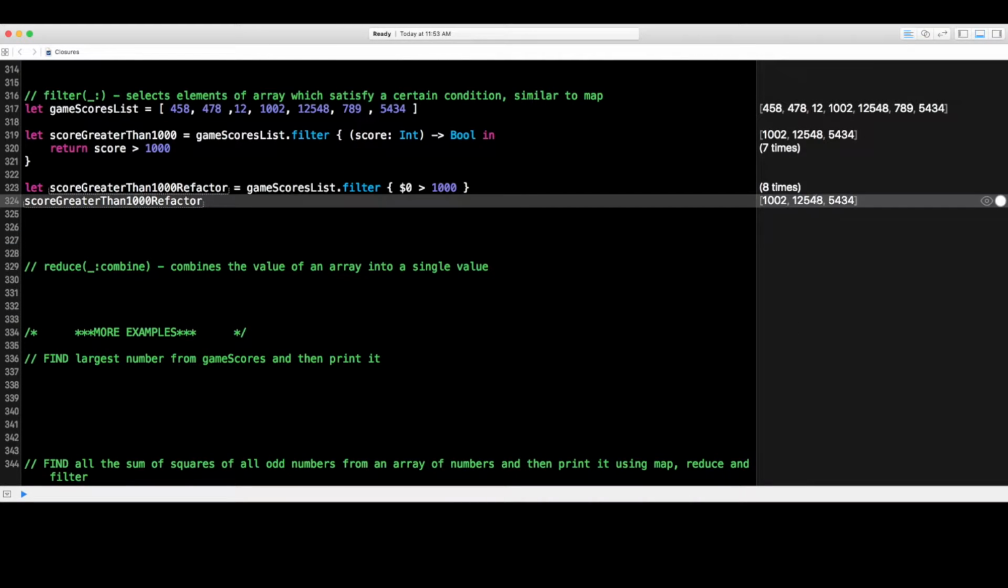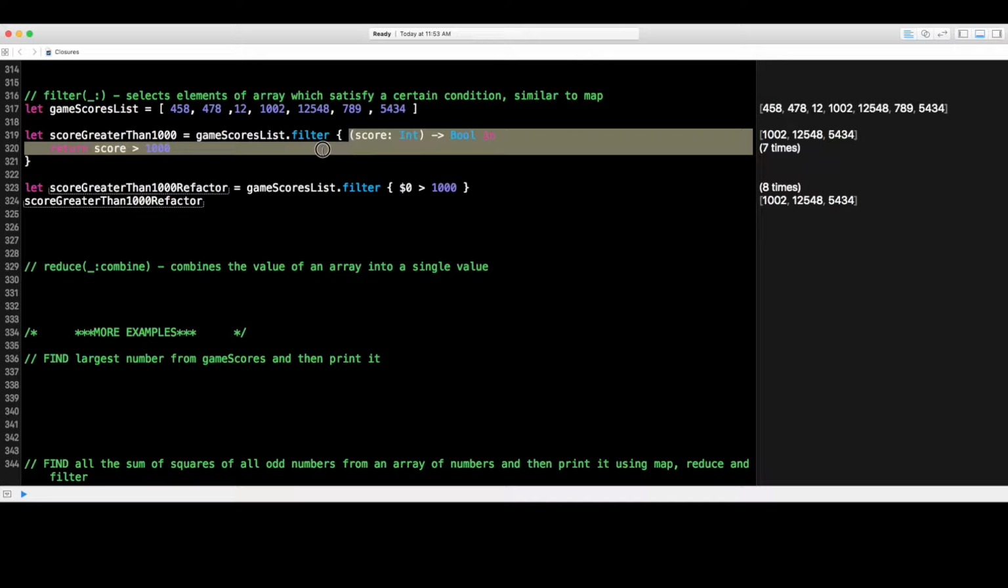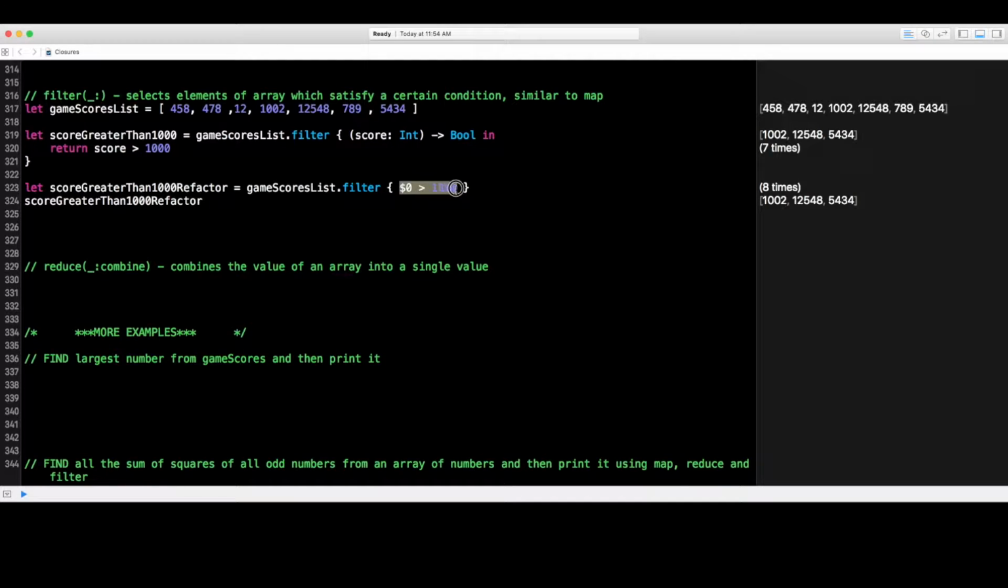And sure enough, it equals exactly the same as up here. And you notice instead of having this really long closure here, we've shortened it up using shorthand. Okay. So I'm going to do one more example, but this time let's combine sort with filter. So let's filter for the top 3 scores.